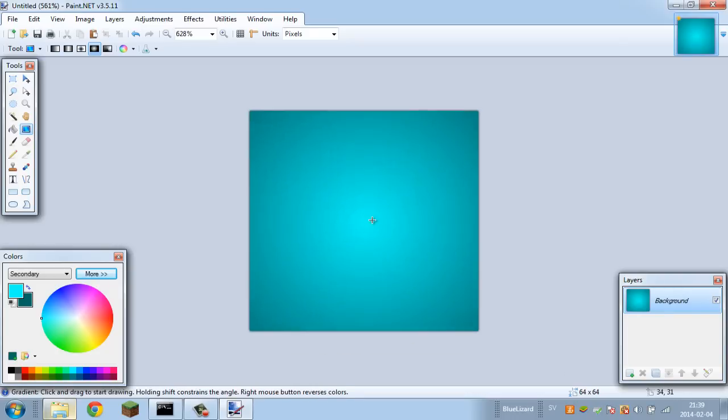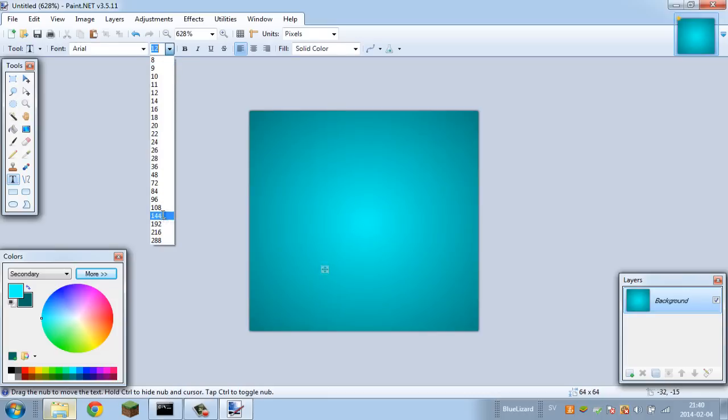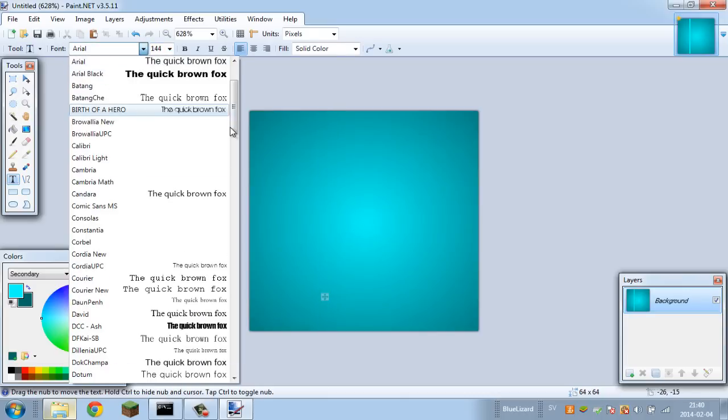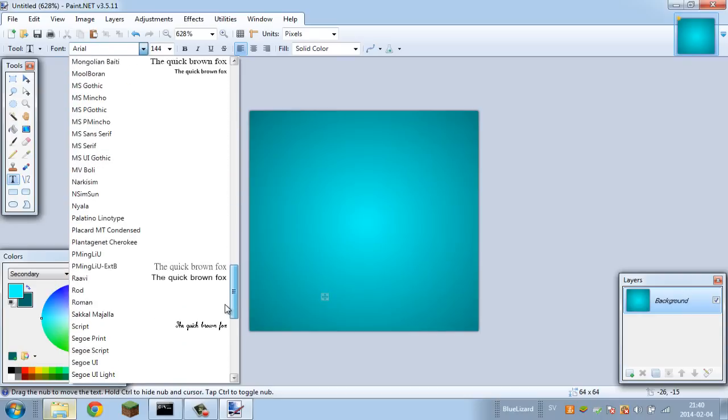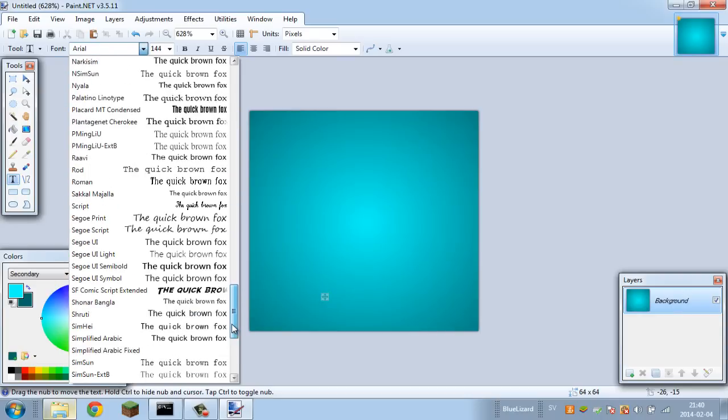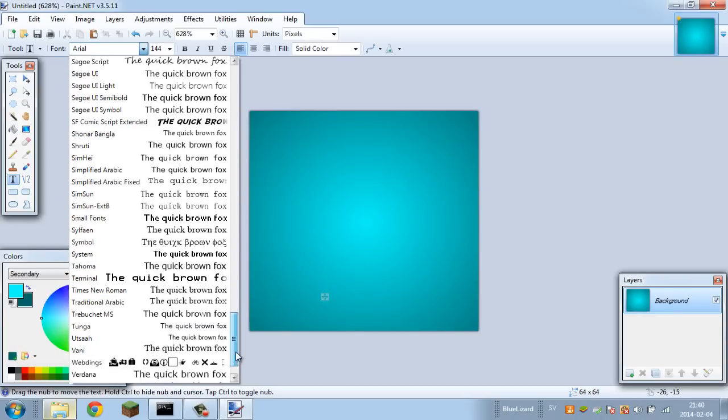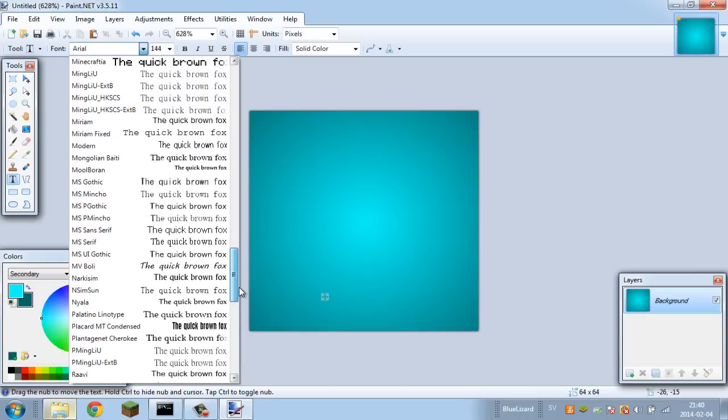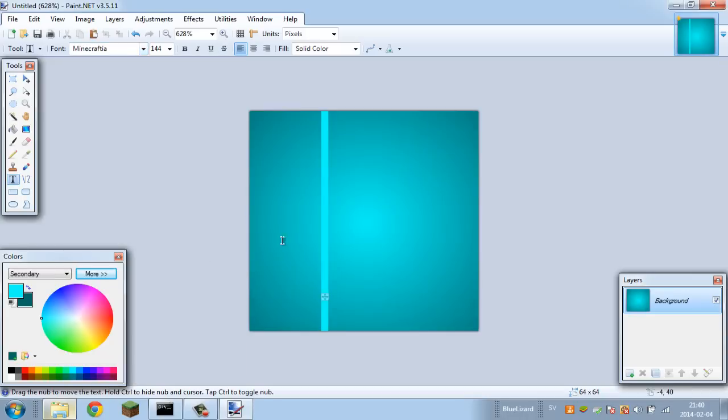And then what I'm going to do is simply select the text tool. You could add some kind of letter to it or something. For example, I go back here down to the Arials, or I have actually downloaded some fonts. If you would like to have the font that I'm going to be using, I will leave a download for it at dafont.com, and you will be able to download it from there. It is called Minecraftium.